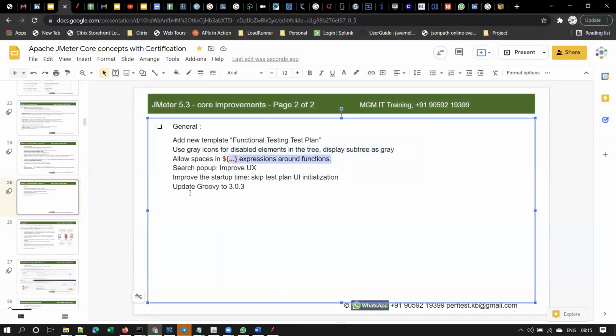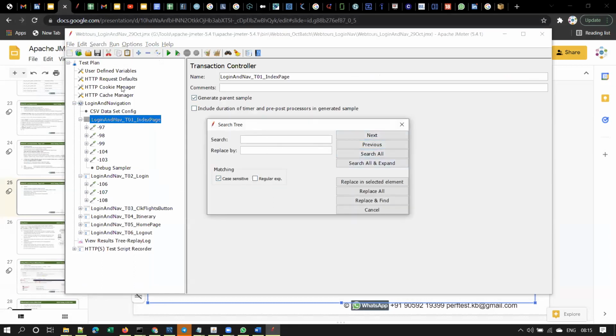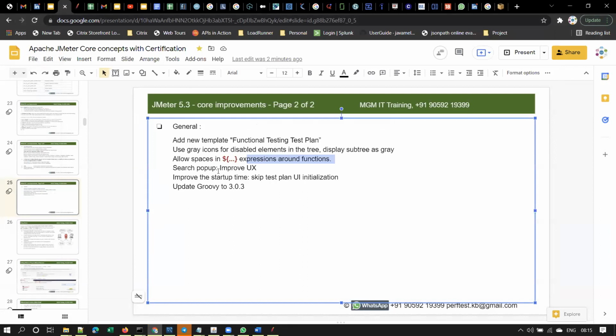These are not that important, I'll ignore this. Search pop-up, improve UX. There is a search pop-up. Suppose you want to search for something in the script, this is the search pop-up, this is the search tree. So they improved the user experience in this. Search pop-up, improve UX means improve user experience, and improve the startup time.